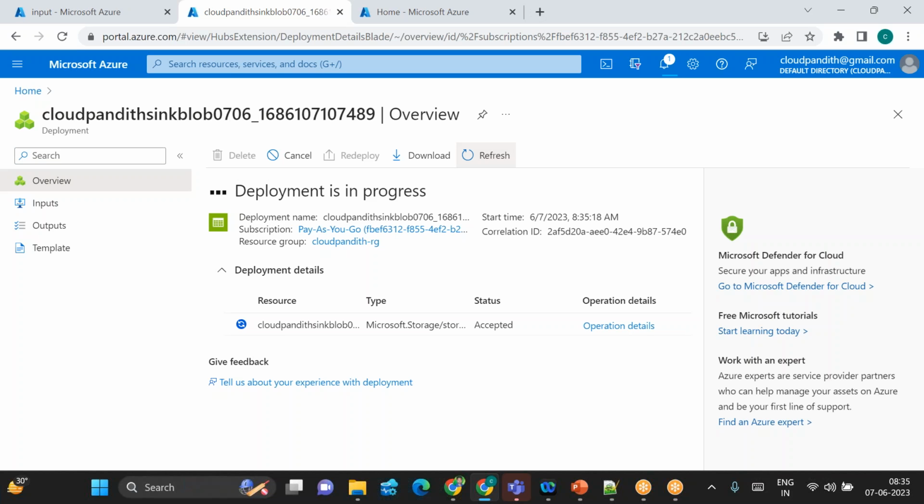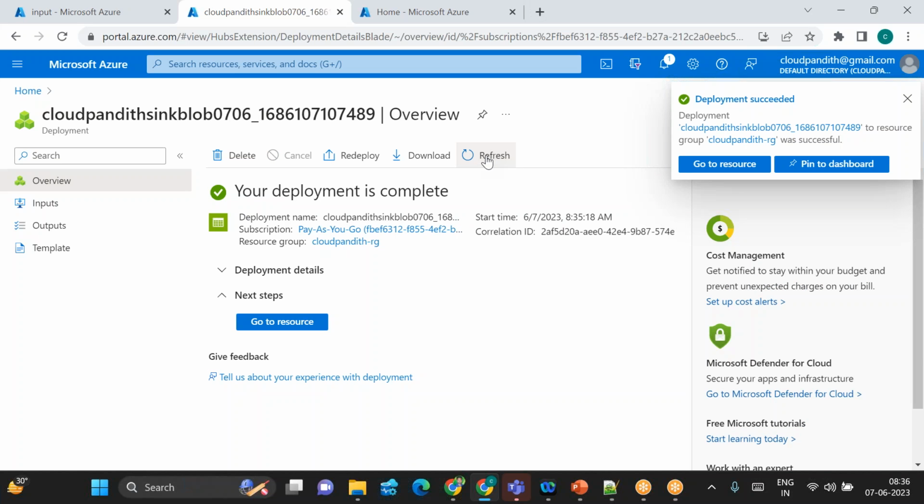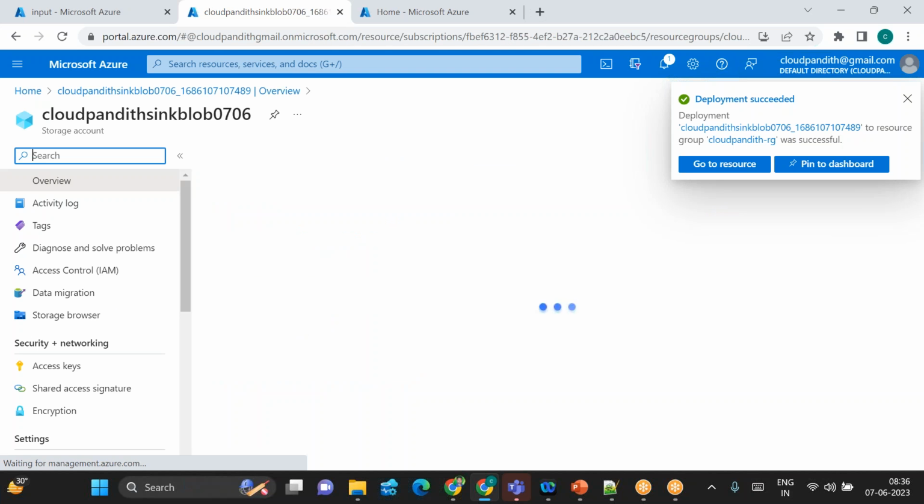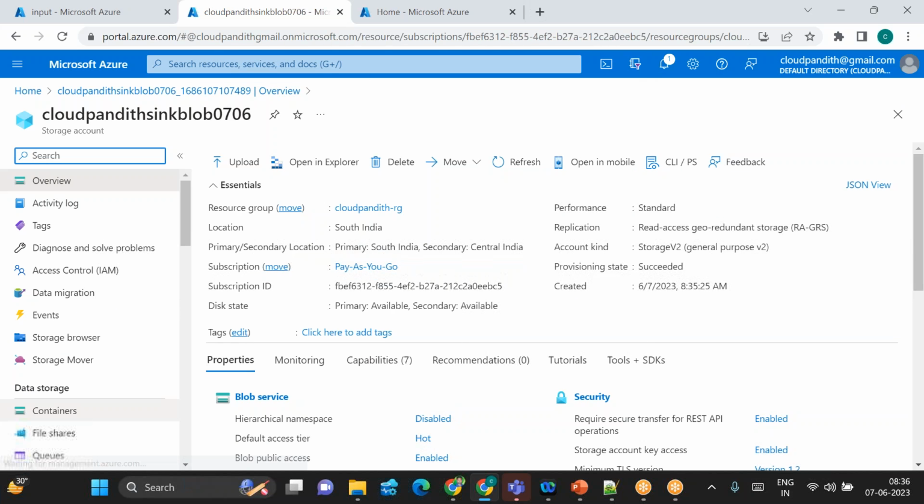A resource group is nothing but a logical combining or grouping of the resources. Okay, so this is the sync storage account. Just go to resource. Where do I need to create a folder? Does anybody remember?